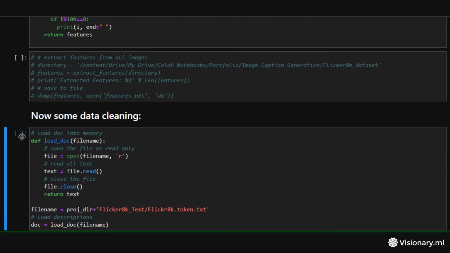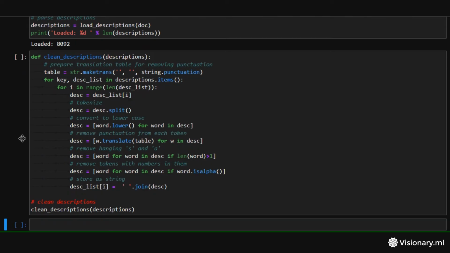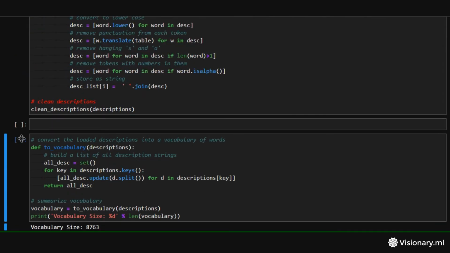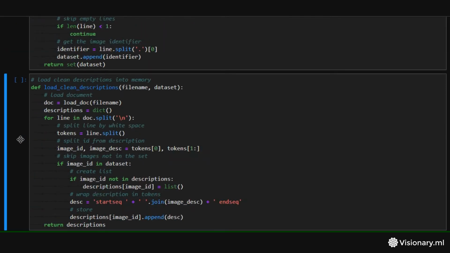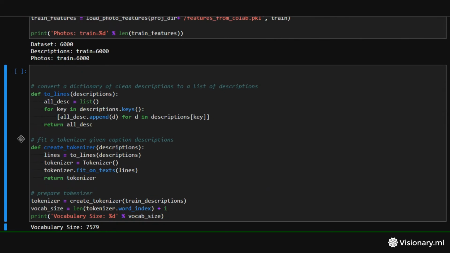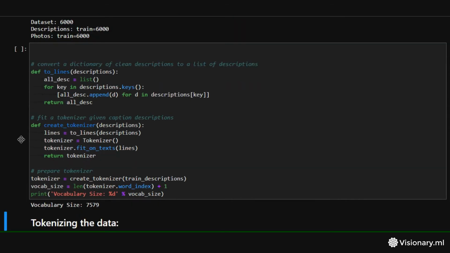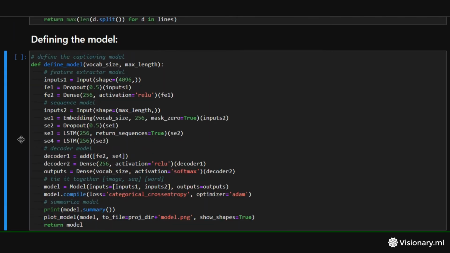Next up, we will do some basic data cleaning. We're going to remove unneeded words, stop words. We're going to be cleaning the descriptions. So next up, we will create tokenizers. So this will convert the English text into vectors that the model can understand, and we're going to be padding those vectors with zeros. So there we go.